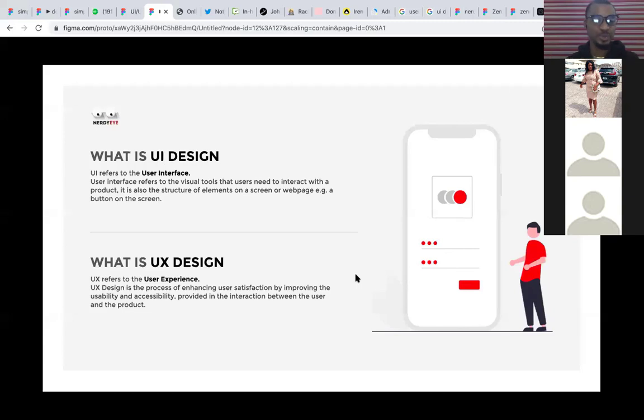UX refers to user experience, and UX design is the process of enhancing user satisfaction by improving the usability and accessibility provided in the interaction between the user and the product. UI is about appearance, UI is about beauty, UI is about layout, UI is about the interface. But UX is about the satisfaction of the user. How does the user feel after making use of that particular digital product? How do they feel after making use of the mobile app, or the web application?